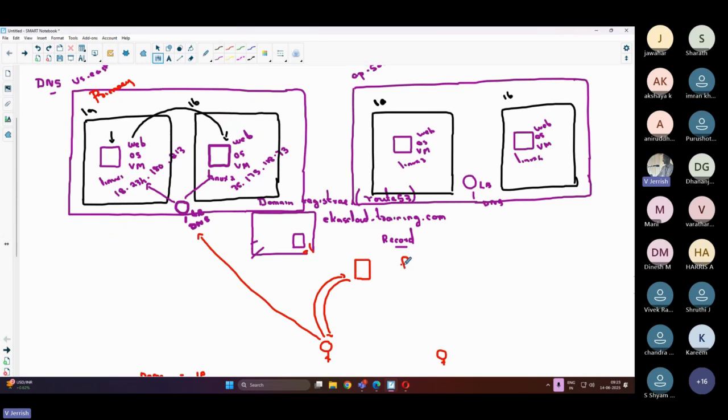So I'm going to configure failover.ekascloud-training.com pointing to the load balancer in North Virginia. And I'll say this is the primary record. And I'll also enable a health check. Health check is mandatory.